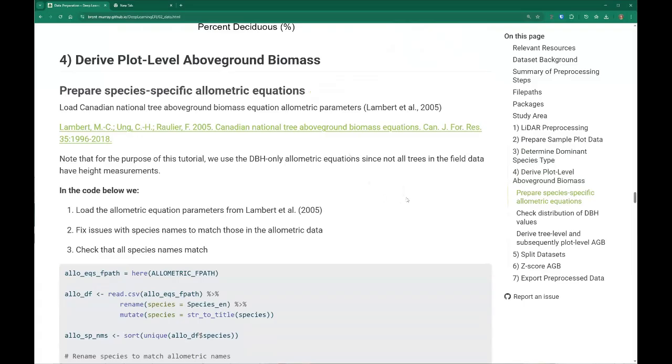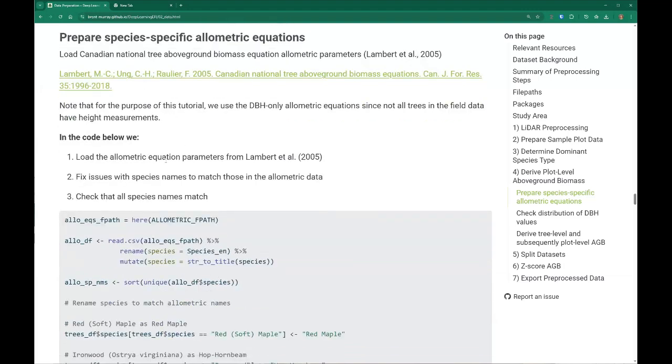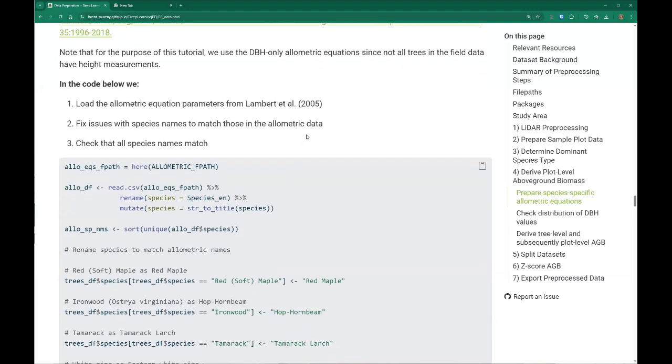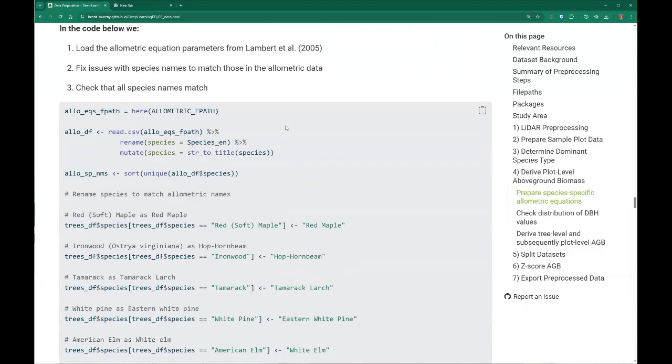Okay, moving on to deriving biomass measurements. So here we are using the individual tree level measurements of DBH combined with the Canadian National Aboveground Biomass equations from Lambert et al. 2005. This paper is linked here if you're more interested in that. So here there are DBH and height allometric equations, but for the purpose of this tutorial, we're just using DBH only equations because not all of the trees in the sample plots have height measurements. So here we have some code where we're pairing the individual tree measurements with the allometric equations to derive individual tree level biomass.